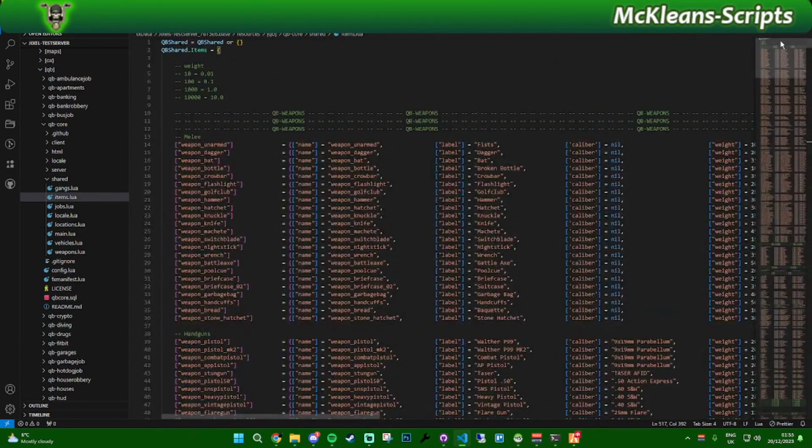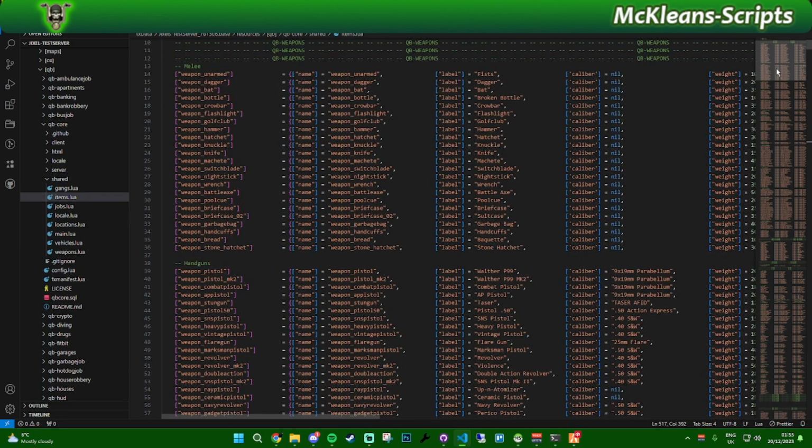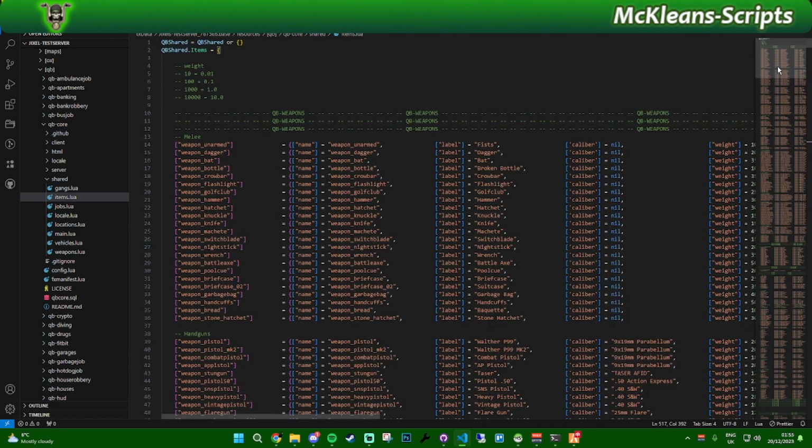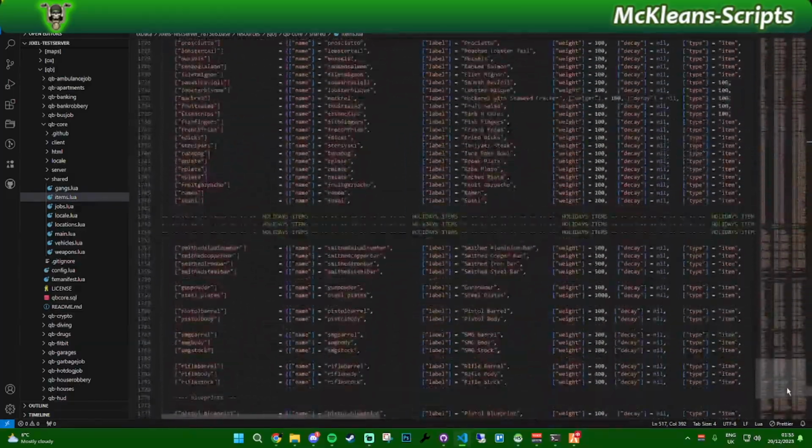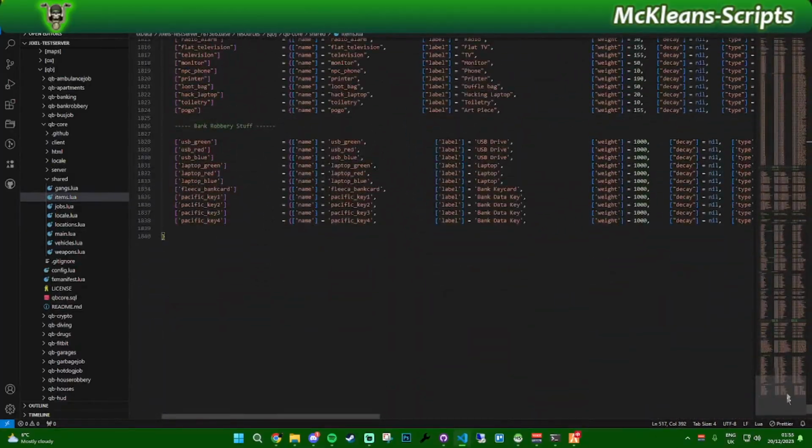So this is where all your items are. Just bear in mind, a lot of people make this mistake in this file. When you add new items, let's say for example you go all the way to the bottom. Yes, I have a lot of items. You come all the way to the bottom. You do not press enter and start adding your items here. You do not do that. You need to bring this bracket down, and then you can start making your items here.